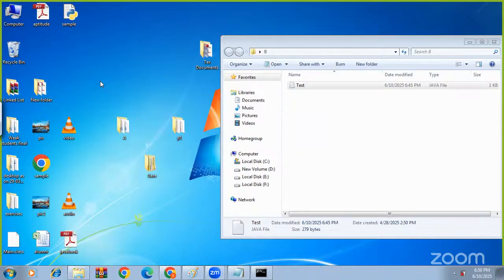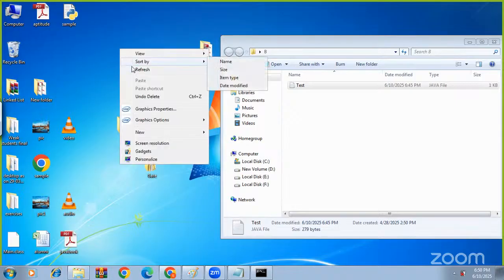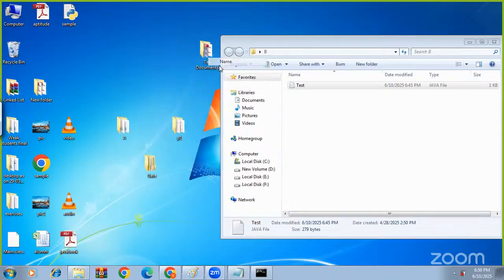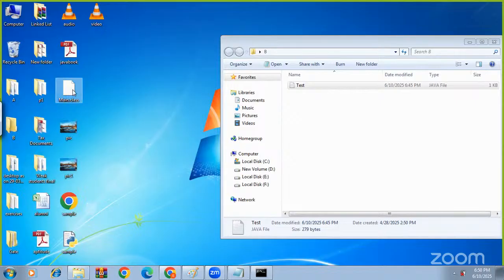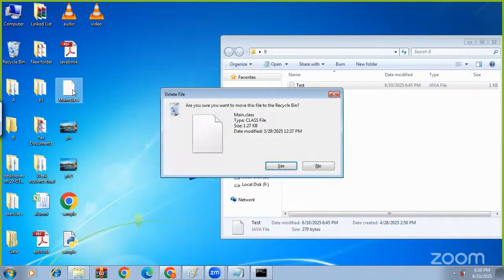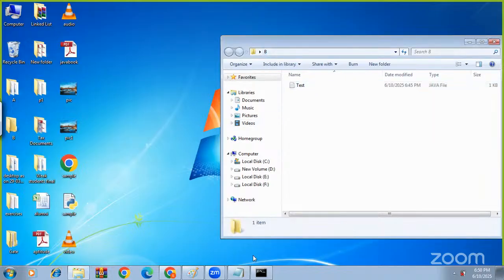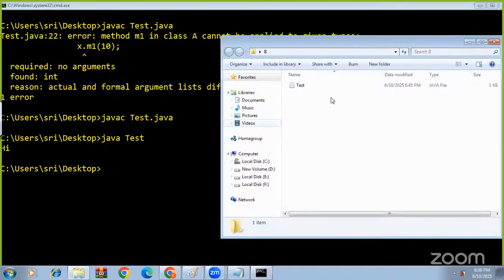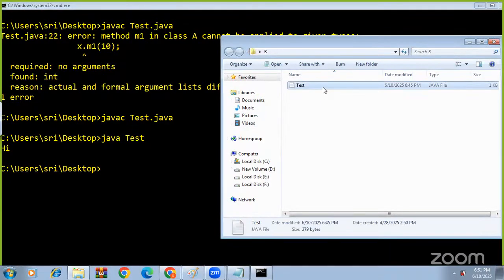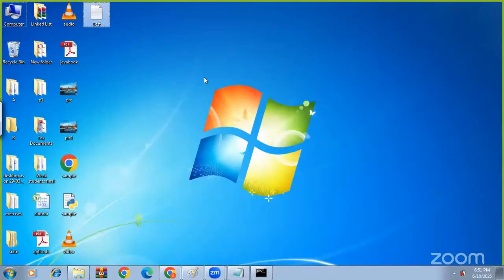Now, till now I have not set any path, so automatically what will my path be? Here Main.class is there, and I will remove that one also. There is no class file on my desktop. Now my Java file is present in B, so what is my current working directory? Anyway, I will keep this Java file on my desktop. There is no problem with this.